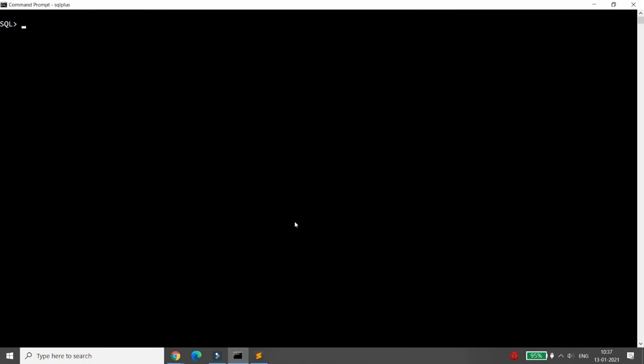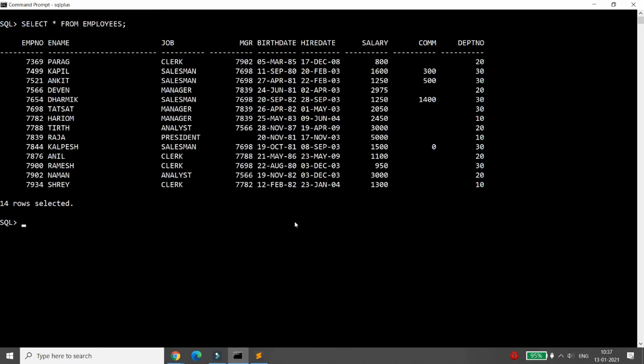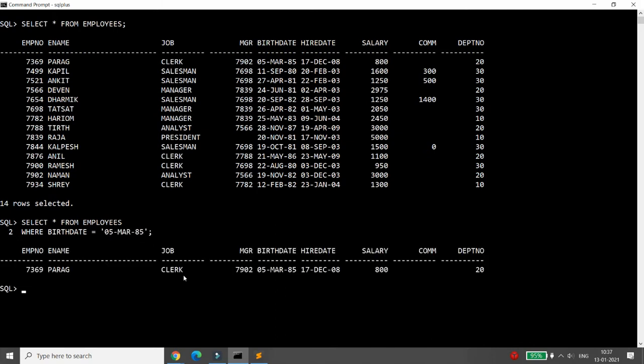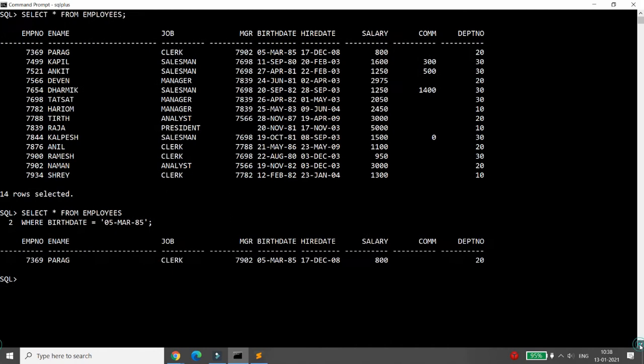Suppose this is the whole data, that is select star from employees. Now I want to display all those whose birth date is 5th March 85, right? So I want to display this record. How can we do it? Simple, you can write where birth date is equal to 5th March 85. So it will display the record of Parag only.